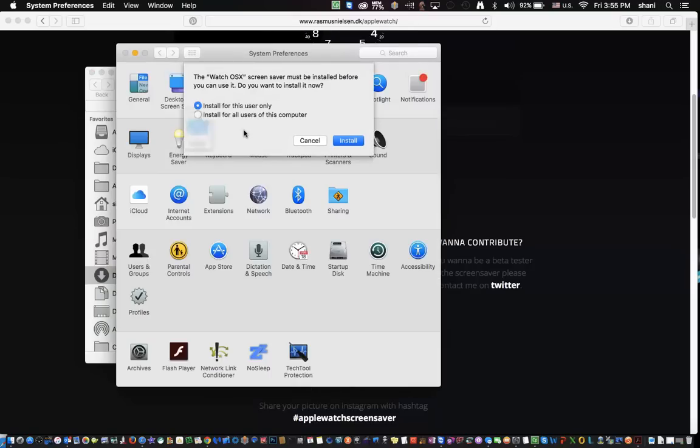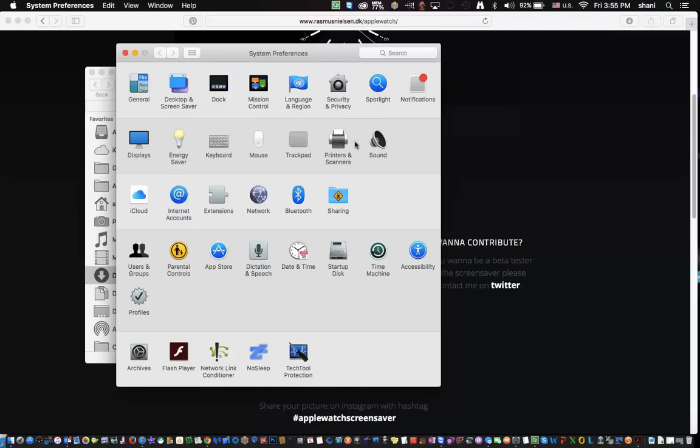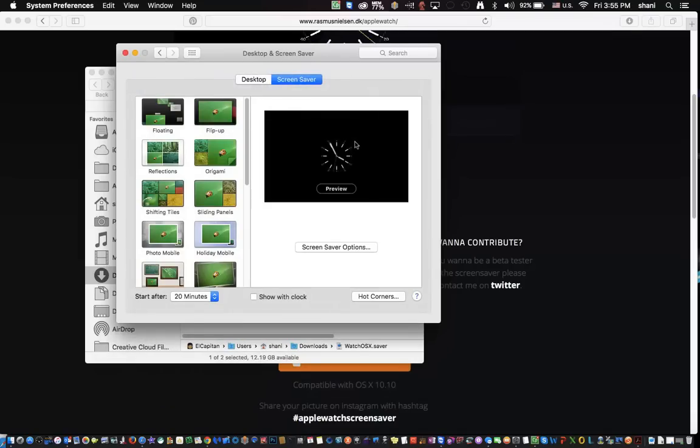So double click on that and you'll get a choice: install this for this user or install it for all users on the computer. You may only want to use this watch on your current login, and other people may be logging onto your computer. You may not want to do it for them. So you can choose either install for this user or install for all users. So I'm going to click install for this user. And once it installs, it'll bring you right to the screensaver page.